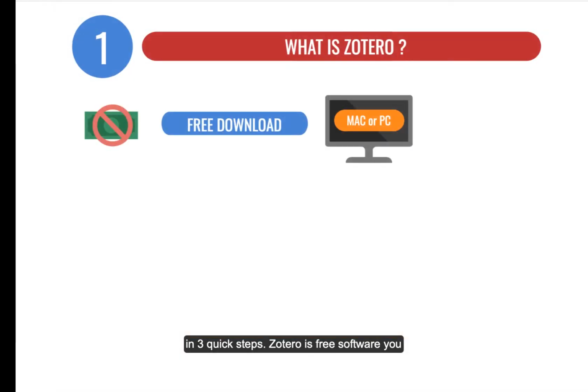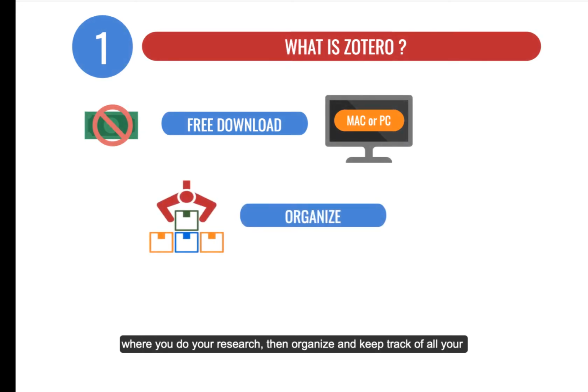Zotero is free software you download to your computer. It works on either Macs or PCs. Using the Firefox or Chrome browser, you can gather sources from the sites where you do your research. Then organize and keep track of all your research sources in your Zotero library.